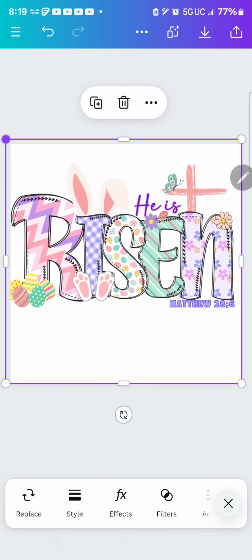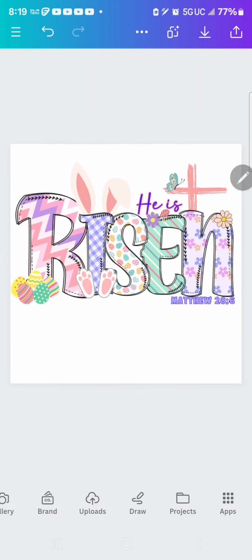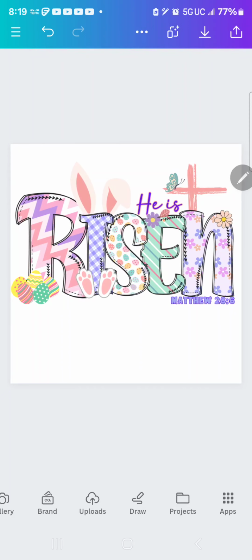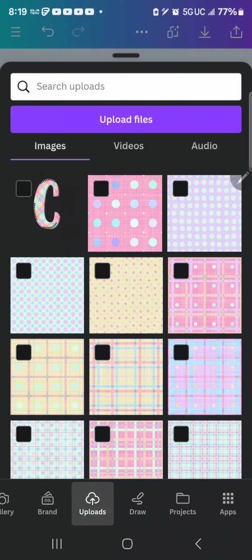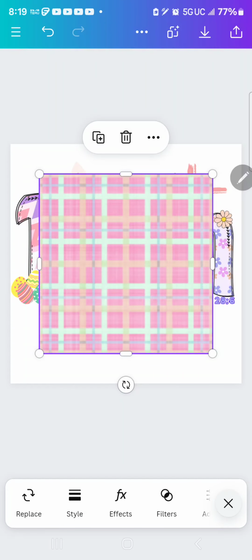Be sure when you download these that you want a transparent background so that when you're going to put them on a shirt or whatever you're designing, and you do have to have the Canva Pro account to make these have the transparent background PNGs. So now I'm going to go back to uploads again, and I'm going to find a paper again here that I uploaded. I think this one's cute, so I'm just going to add that in.